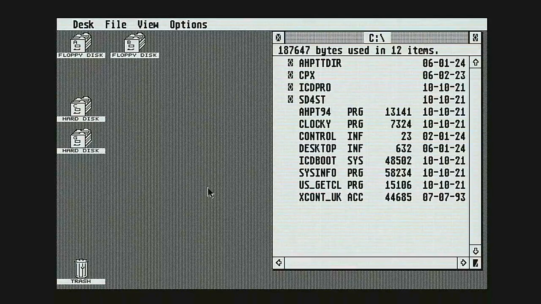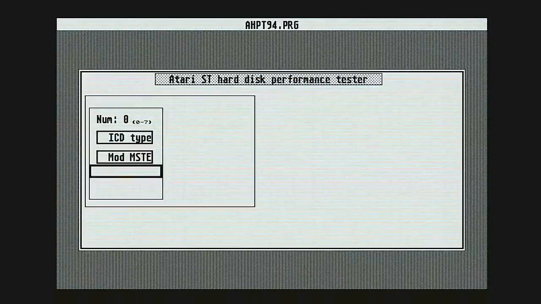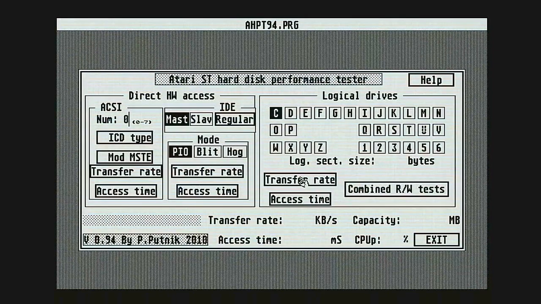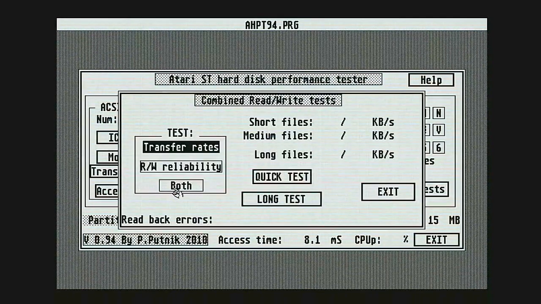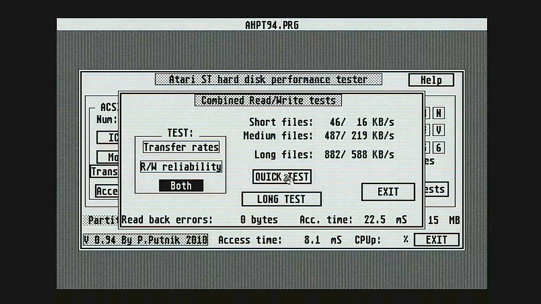So I mentioned earlier that it was somewhat faster. So I ran Perry Putnik's AHPT94 disk benchmark tool on both 1.02 before I upgraded and 1.04 after I upgraded. And you can see it here running on TOS 1.04. My usual slight apology that my video capture card seems to be just dark, or certainly darker than it appears on a monitor. So in this test, I used the same SD card image, the same drivers, the same ST, and the only variant in the test is the version of TOS installed on ROM in the machine.